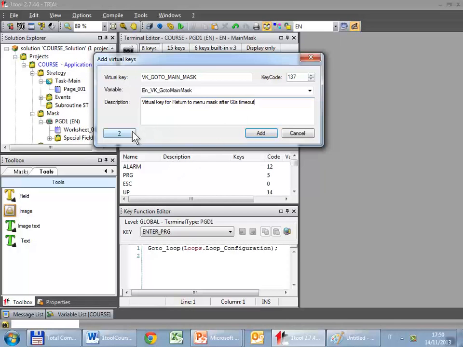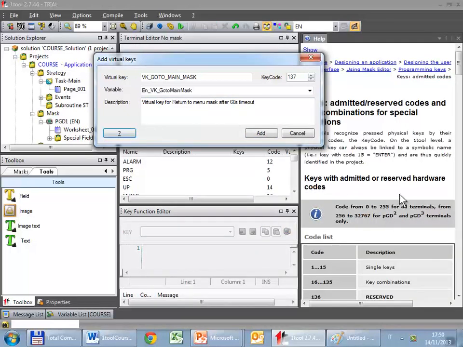Okay, if you click the question mark, you see what key codes are used and free. You can see that key codes from 1 to 15 are the single keys, and from 16 to 135 are key combinations. There are some reserved, and some keys for the built-in functions, for example.